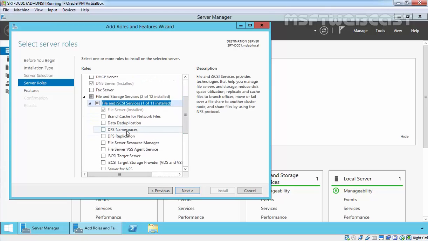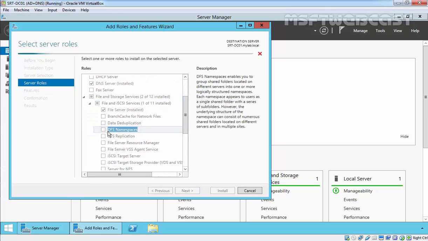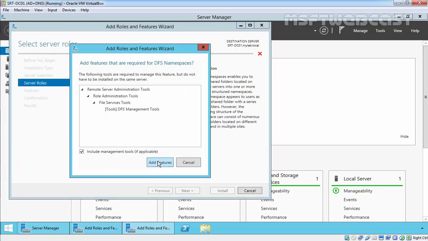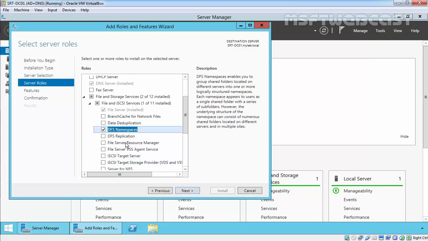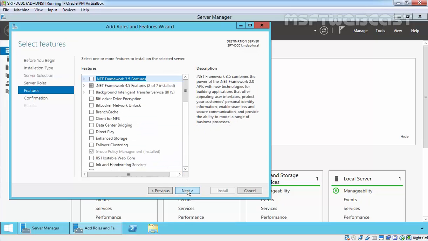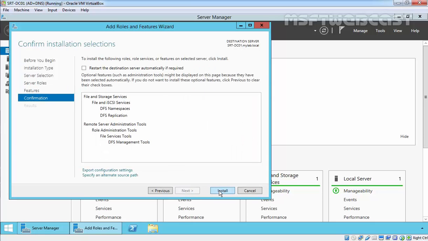Click on Next. In the Select Server Roles window, select DFS under File and Storage Services. Here, let's select DFS Namespaces. Click on Add Features that are required by DFS Namespaces. As well, let's select DFS Replication. Click on Next. In the Select Features window, all the dependent features are already selected. You don't need to select any additional features. Click on Next. Click on Install.